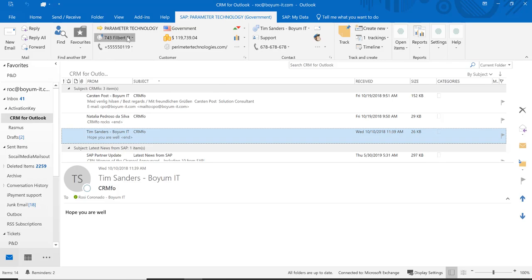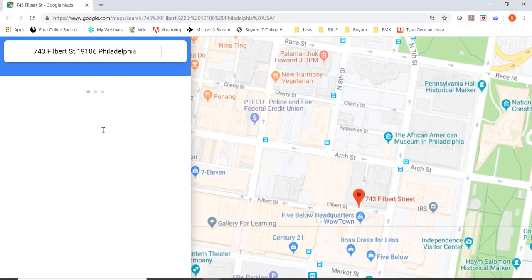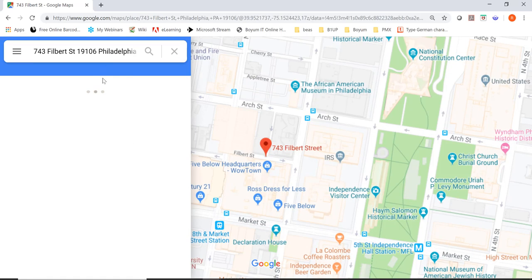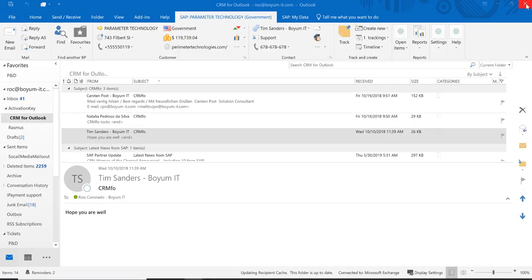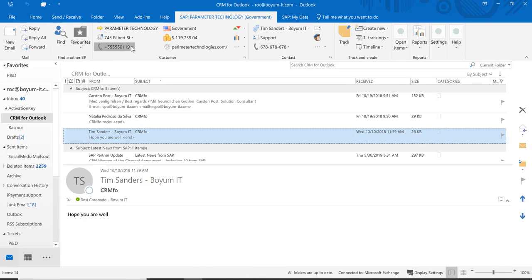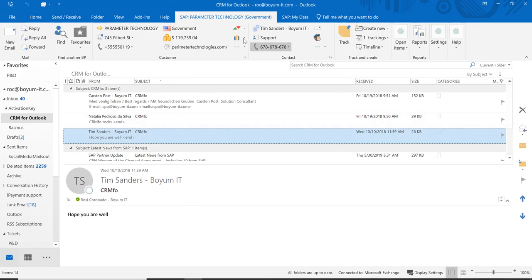If you click on the address right here, let's say you're traveling and you need to visit this customer the next day, it opens up on the other screen. I'm pulling it over to this screen. You can go straight to Google Maps and you know where to go the next day. You click on the phone number, you can make a phone call straight from here and use any of your applications here on your PC.